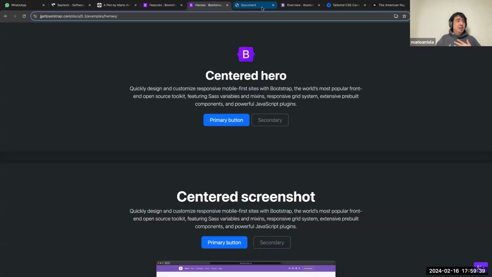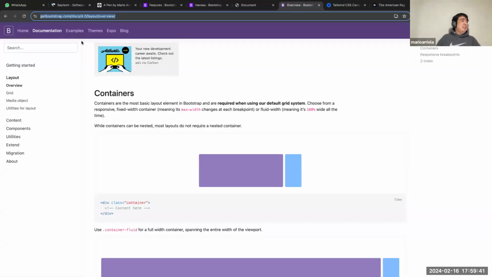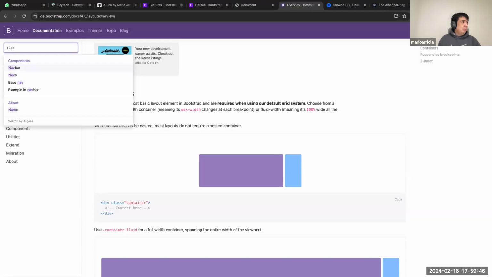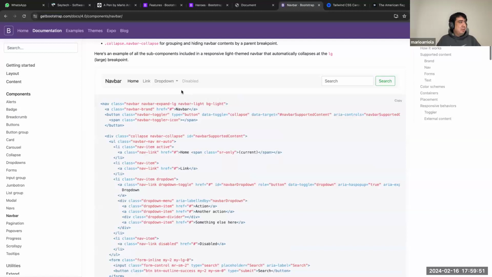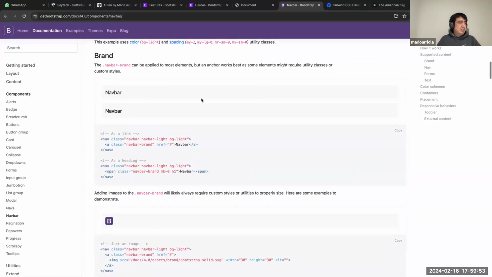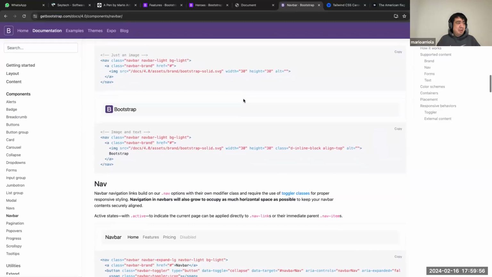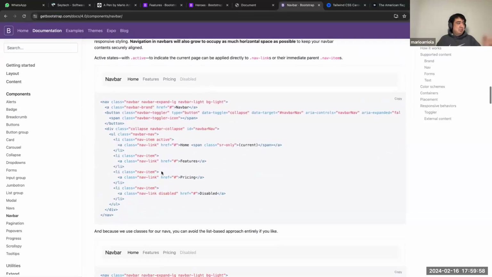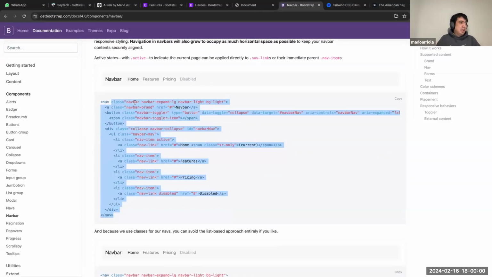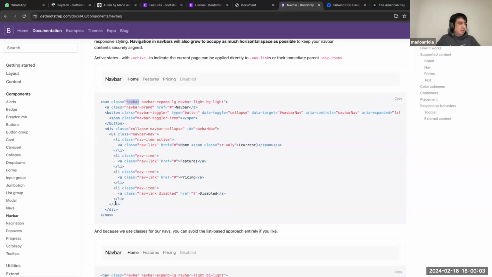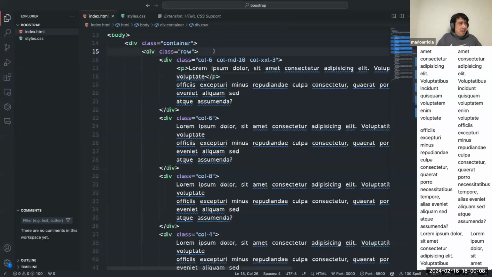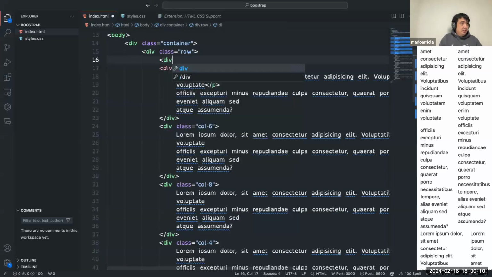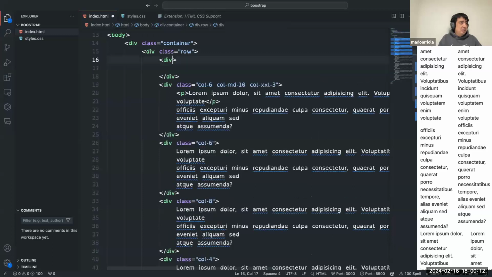What is helpful, in my opinion, is that if I need a navbar, maybe I will go into the documentation and look for a navbar, like this navbar here. I will say, look, there is one navbar that is already made, and I will just take it. I take this navbar, and let me go here. I will add it. For example, I can add this div.